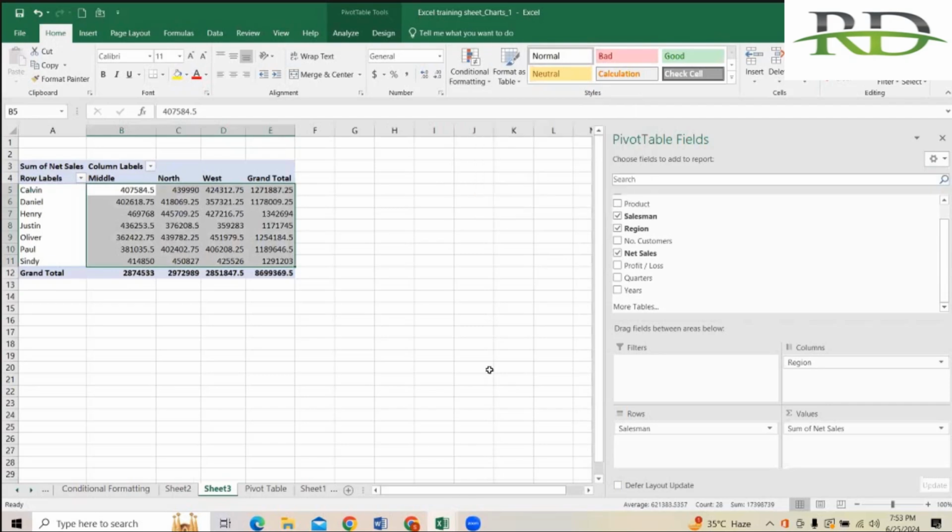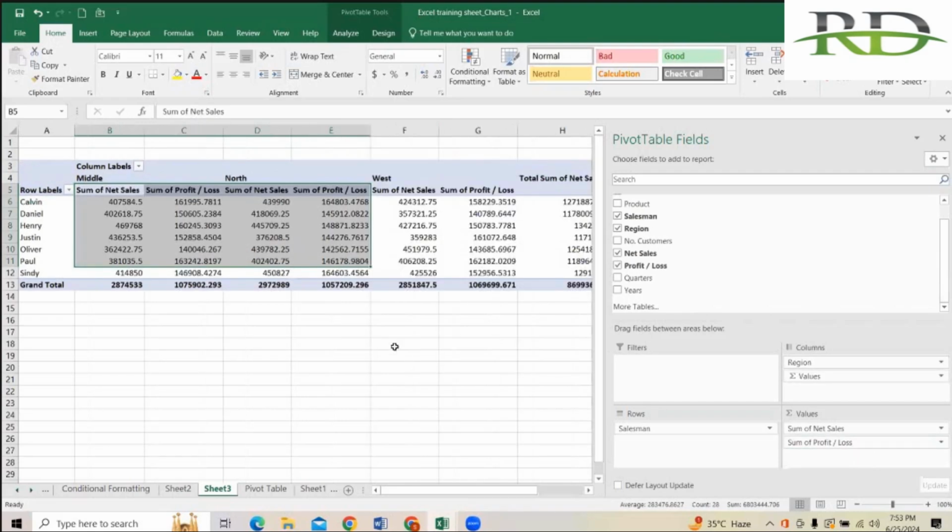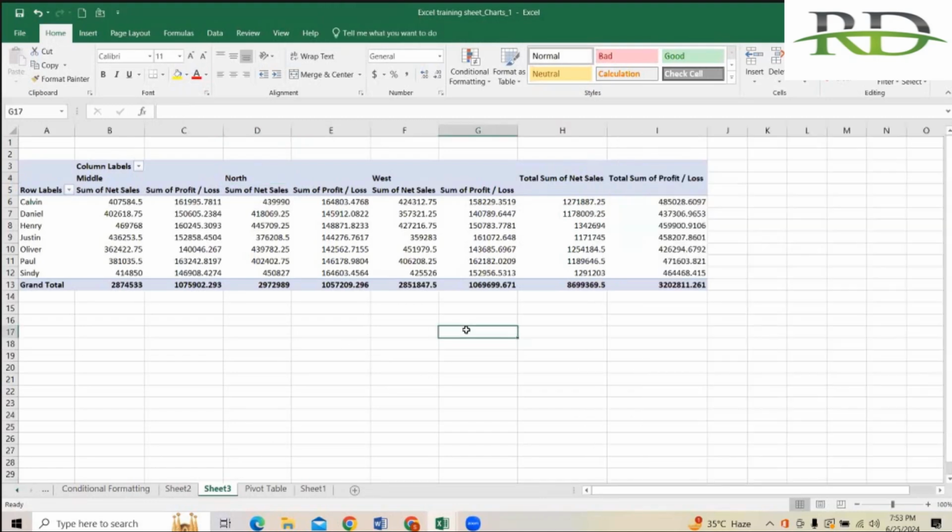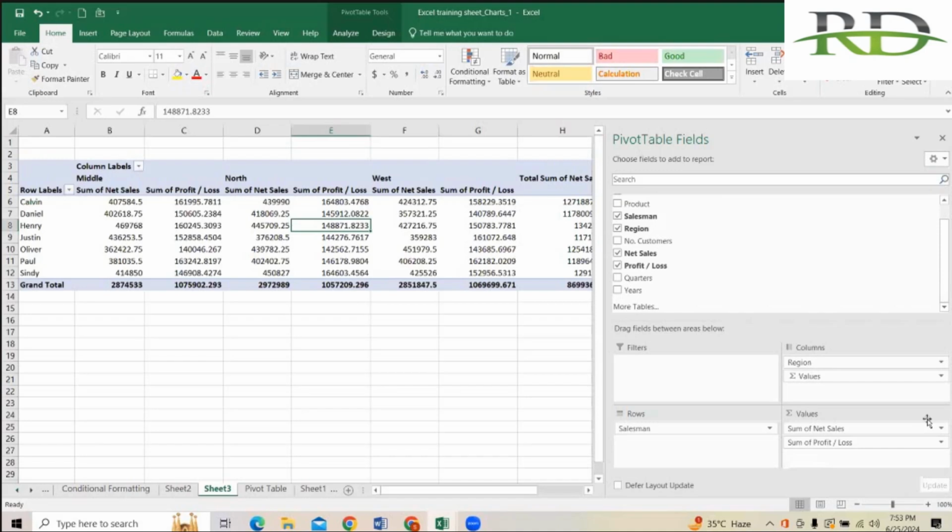Sir, what if we include net sales and profit column both together? You can take n number of variables in values. So in the north region, what is your net sales? What is your net profit or loss? Okay, sir. It automatically arranges. You can take n number of data. The data is in your values column and it will automatically arrange your cells according to your criteria or according to your data.